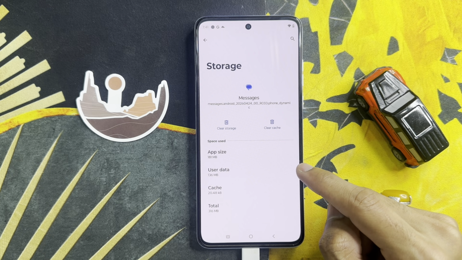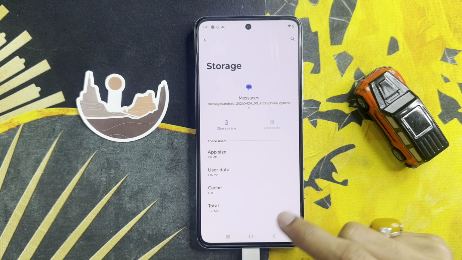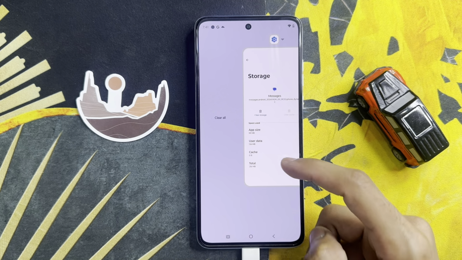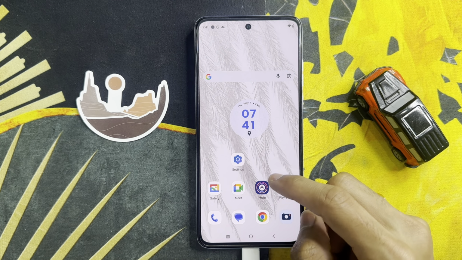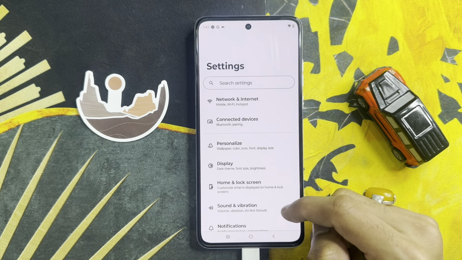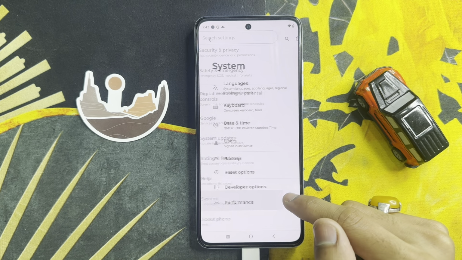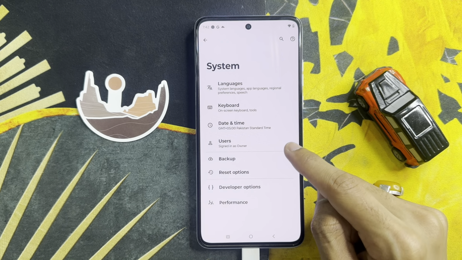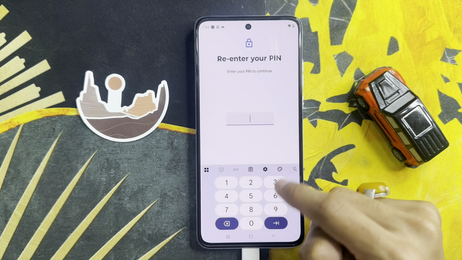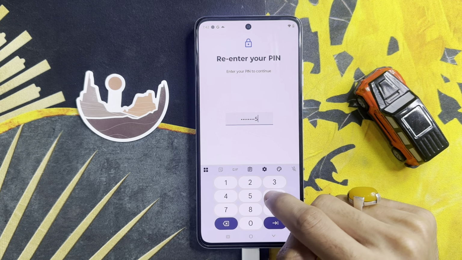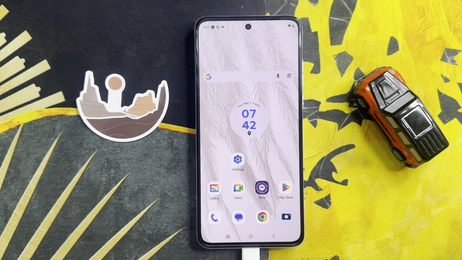To fix this problem, clear the cache of the messages app. After clearing the cache, go back to the home screen. You will see your problem is solved. But if it doesn't fix this problem, again click on the settings app. Now in settings, scroll down and click on system and click on the reset option, then reset network settings. Enter the phone pin, click on this icon. You will see your problem is solved.